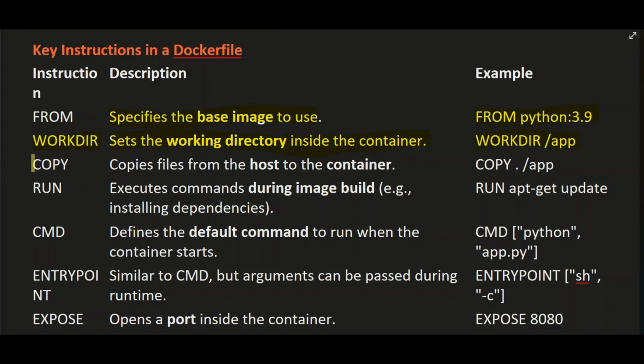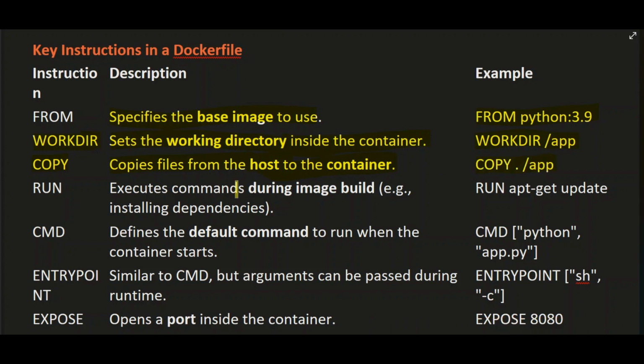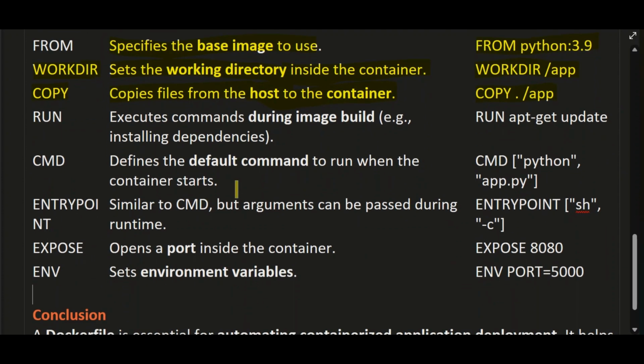3. COPY. Copies files from the host machine to the container file system. Can be used to transfer code, configuration files, or assets. Syntax: COPY source destination. COPY . /app copies all files from the current directory to /app inside the container.